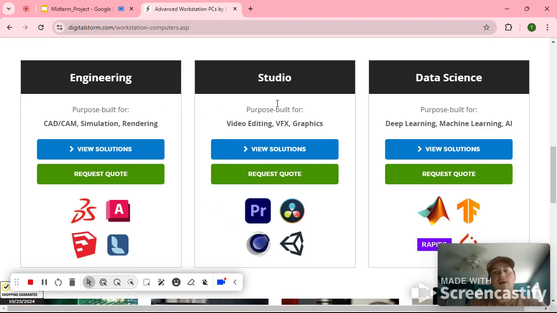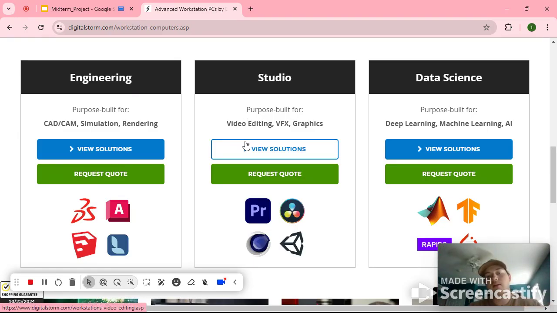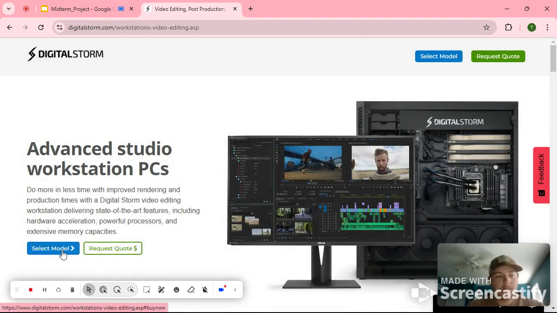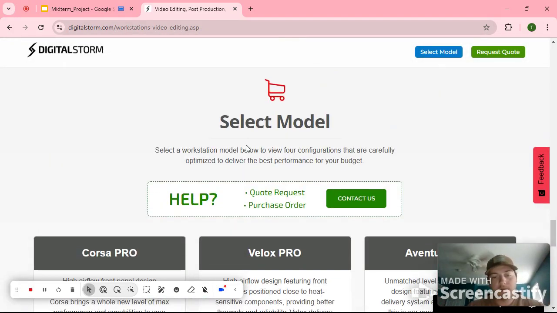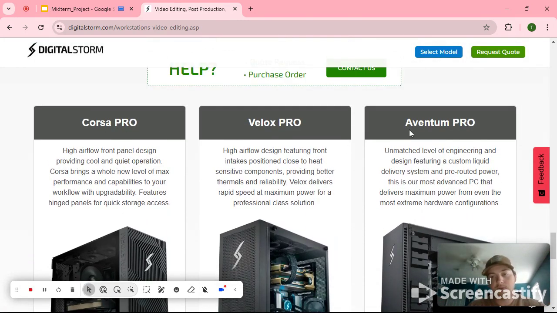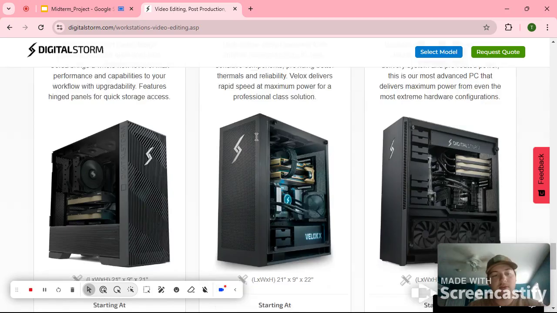Okay, so you see there's several options to choose from, but we're going to go with the Studio one. As you can see, it's for video editing, VFX, graphics. It's obviously what you want to go for. Go to the models. You can scroll down here. You see it gives you 3 base models to choose from.